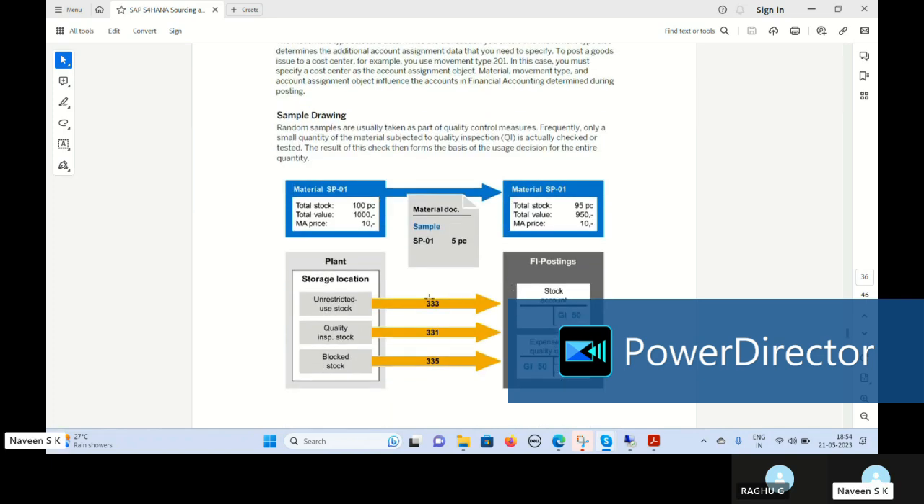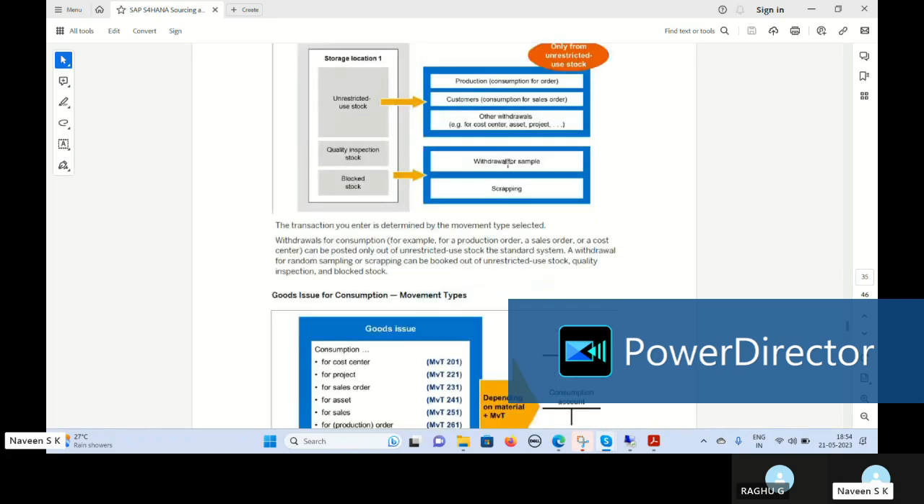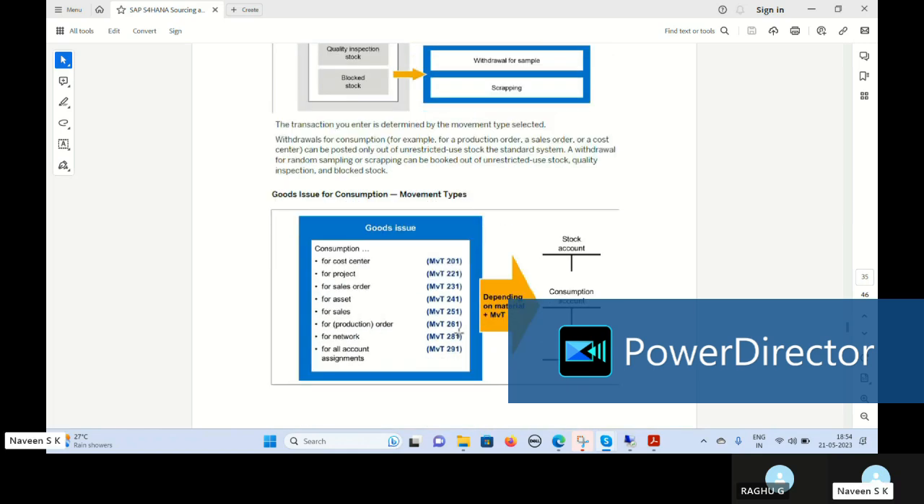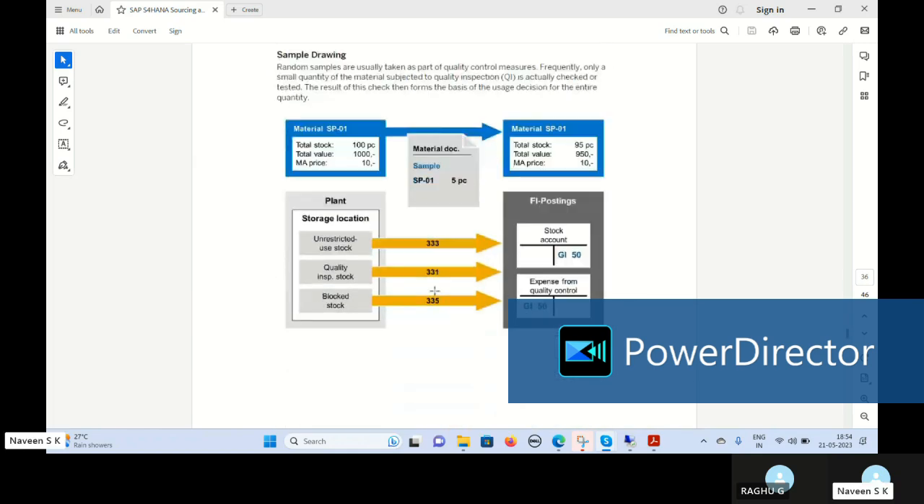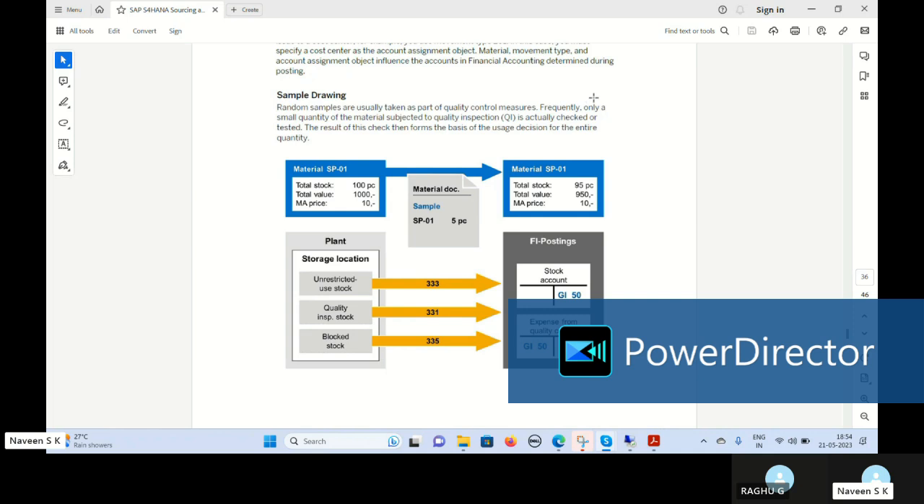So this is in case we are drawing it for quality inspection, right? We have different movement types for that also. It is based on the stock types again. For unrestricted, it is 333. Quality inspection, it is 331, and the blocked stock 335. So in case of normal withdrawing, in some cases it is after inspection, maybe some materials which are tested in such a way that they cannot be used. It is a loss, right?